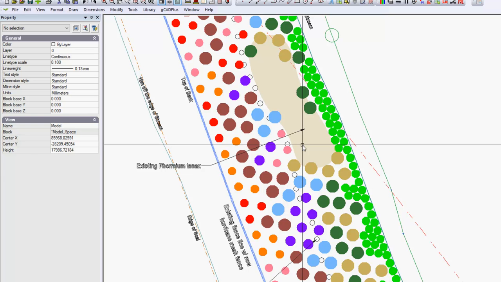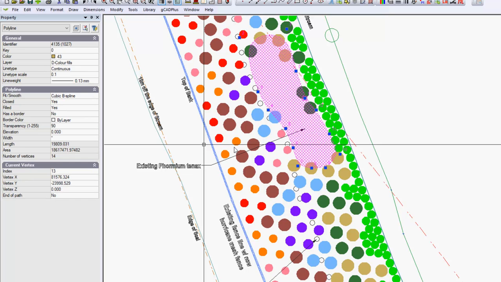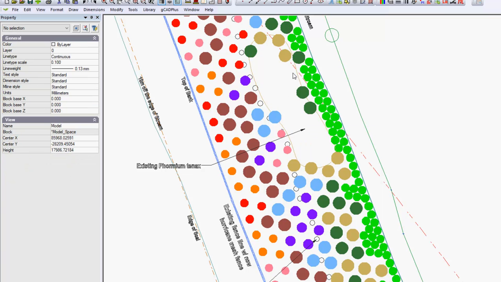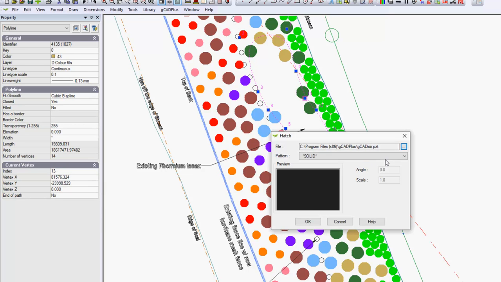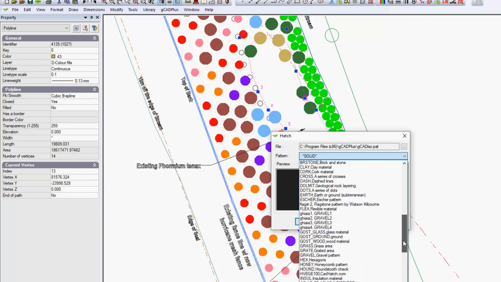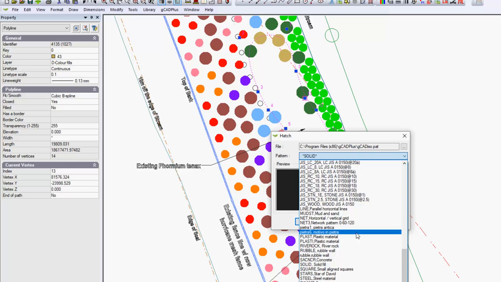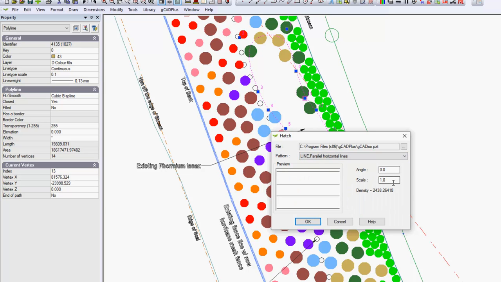So the way I would deal with that is to select that, change the transparency to 255, take off the fill like so, and then hatch it with a hatching pattern, probably at an angle of say 45. So draw, hatch, pick it, right click, we'll just pick lines, and we'll set the angle at 45.